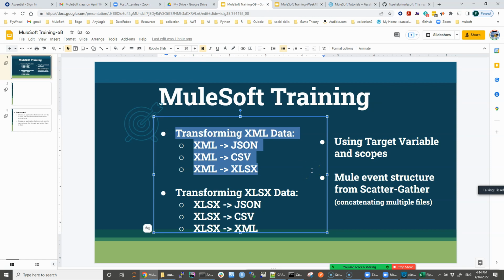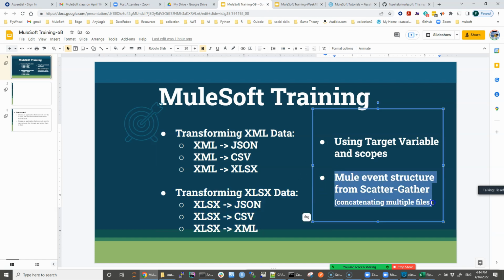Using Python, also using generate data continuously. I think this one needs time. We will do it next time. Let's just understand this one. What does the Mule event structure for a scatter gather look like?